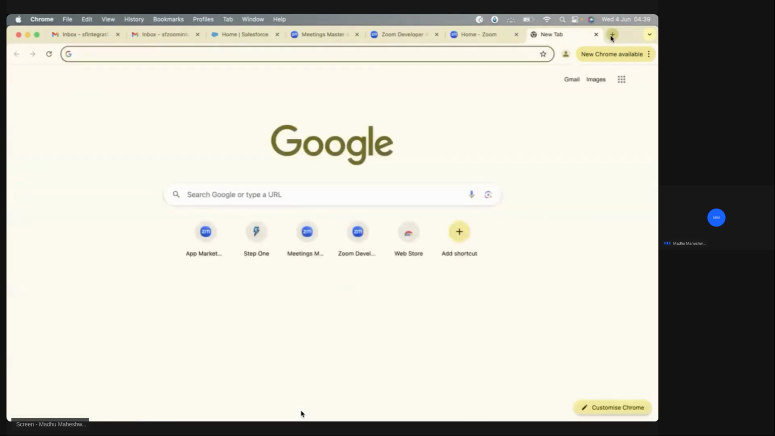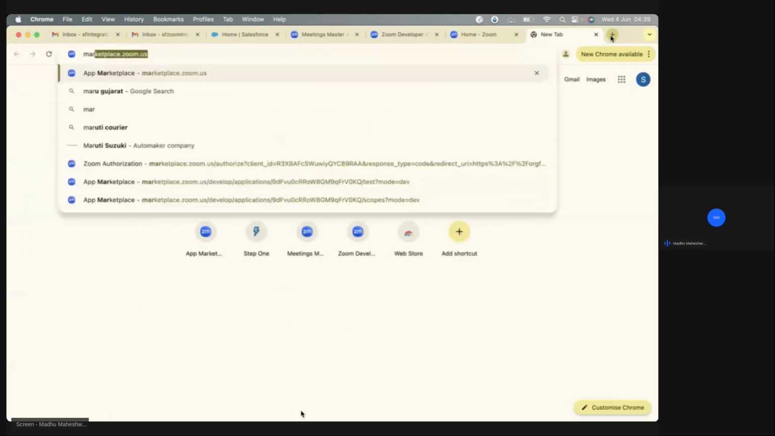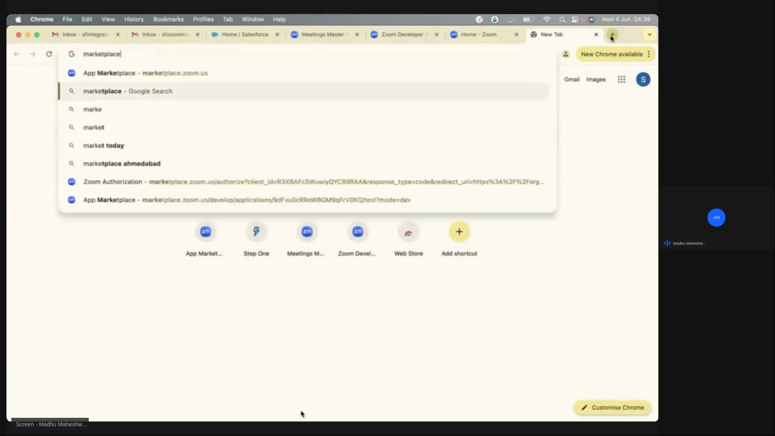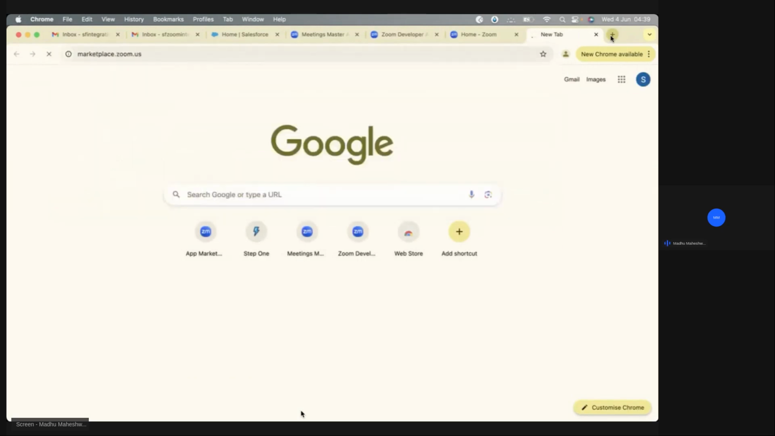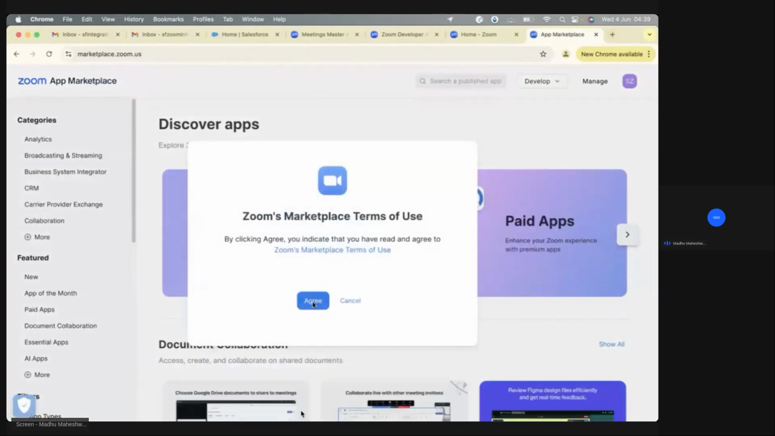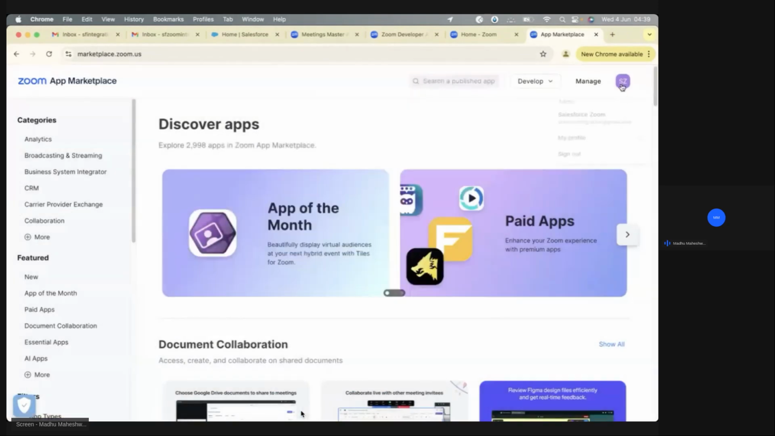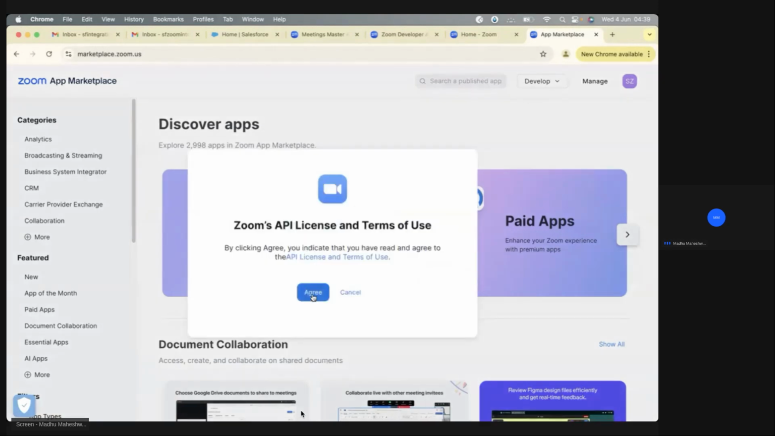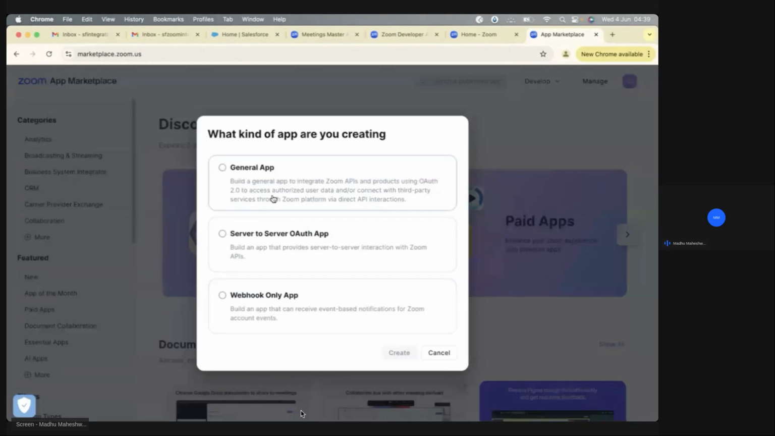web page, and to start the demo, we want an account with marketplace.zoom.us. Okay, I have already created an account, SF Zoom integration, to save our time. Next, you have to click on Develop and Build App. Here we have to select General App.